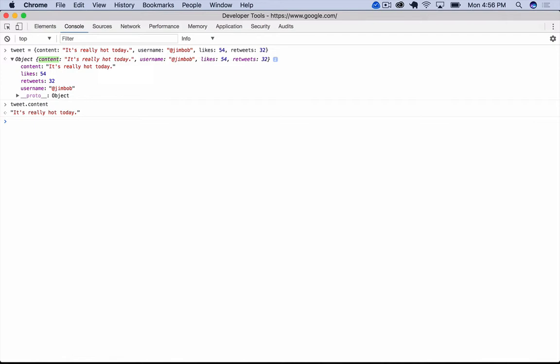So let's say attributes equals, this is going to be a bit new, so we'll say Object.keys, and we'll pass in our tweet, and that's going to give us back a list of our attributes. So with this, we can do a number of things.